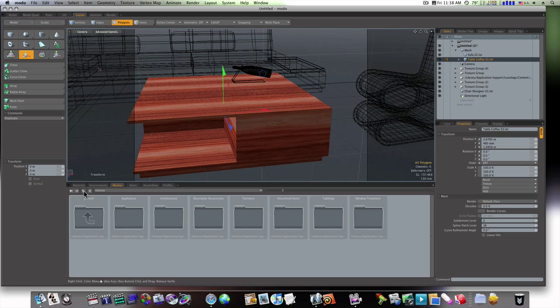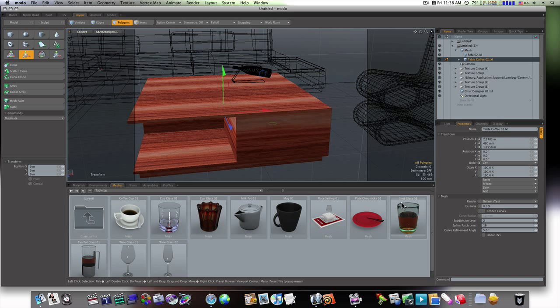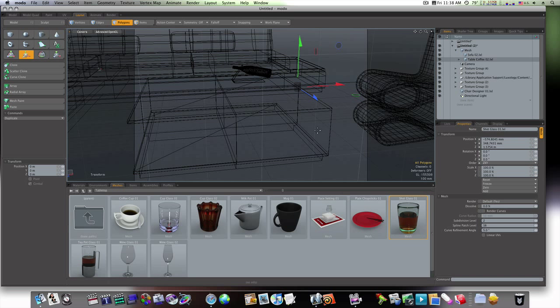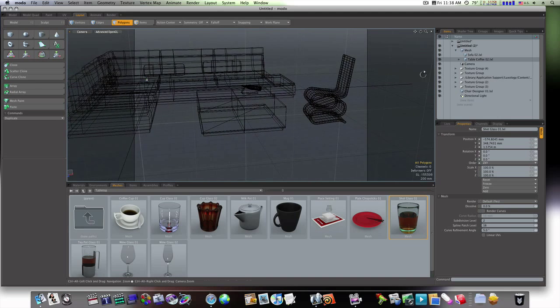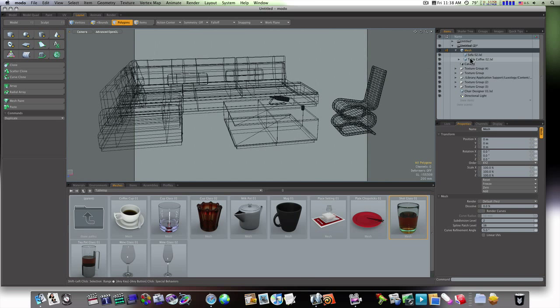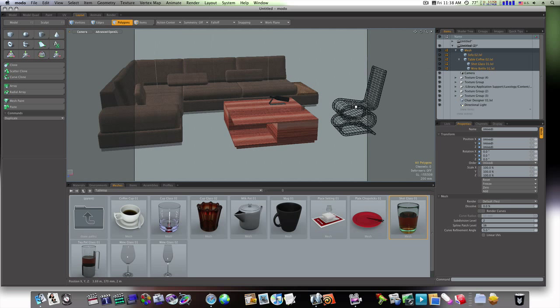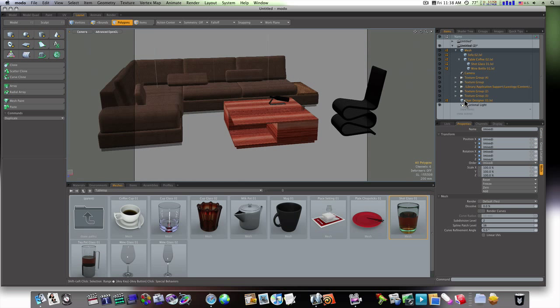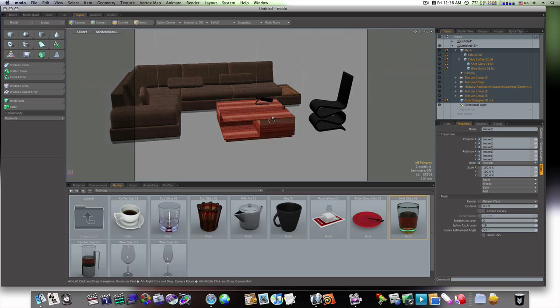So now we just need a glass. Let's find some other things. How about our tabletop? How about a shot glass? Let's put a shot glass right here, right next to that chair. Now, we've got this little scene set up here from all presets. Okay, let's turn down these. Okay, we've got a small little scene set up here.